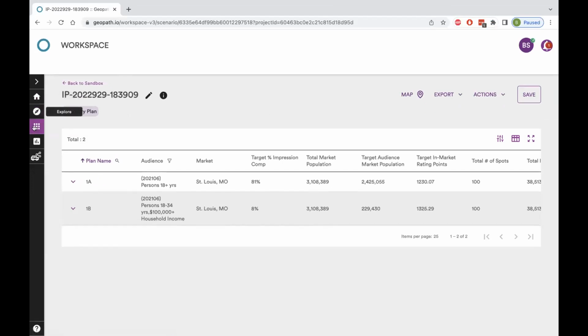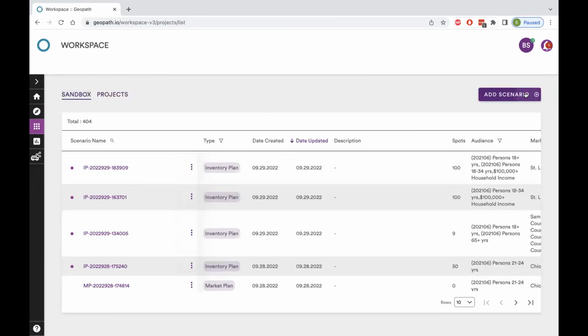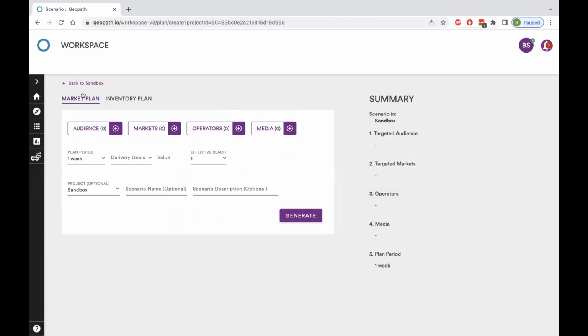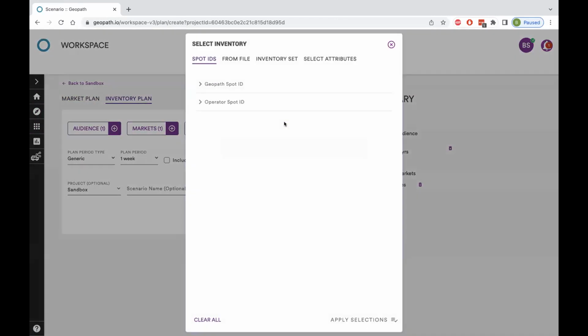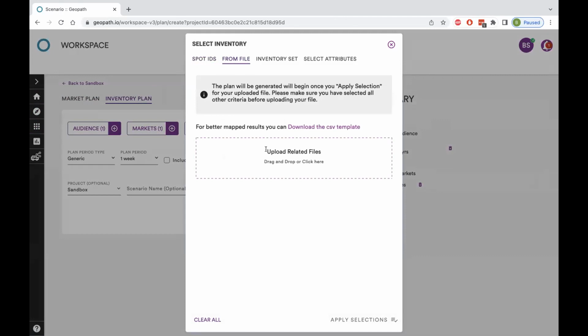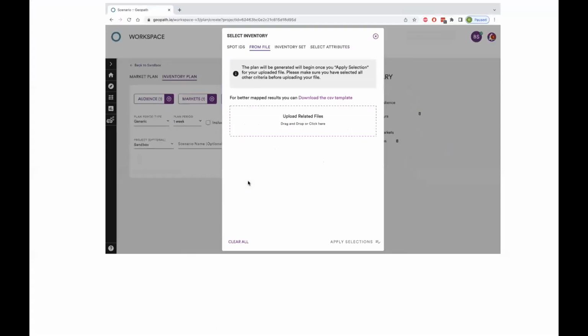Okay, so let me go back to the workspace here. Again, projects or sandbox, it doesn't totally matter where you start your work. This is an inventory plan, and earlier I was saying there are four different ways you can add your inventory, and I skipped over this from file option until right now. This is where I can upload that CSV I've been working on. Let me find that. Hold on, let me find it a different way.